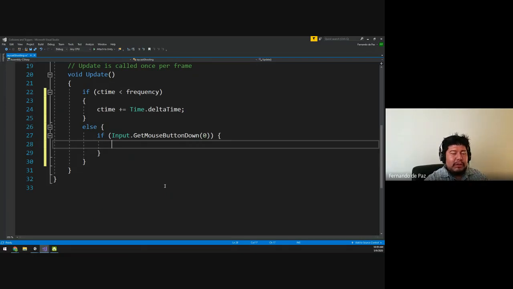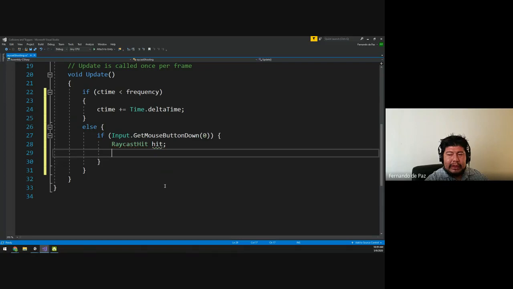So what we're going to do is a raycast. So we're going to make a RaycastHit. This object is going to store information of the thing it hit, and we're just going to call it hit. Now we're going to do our raycast. So we're going to say if Physics.